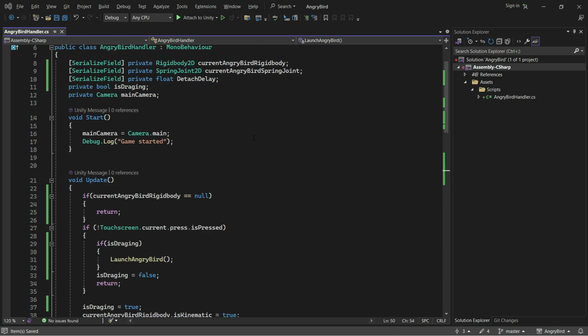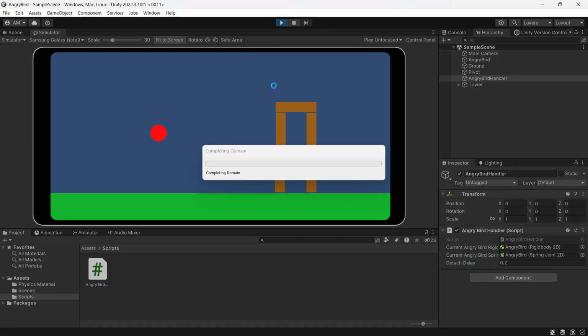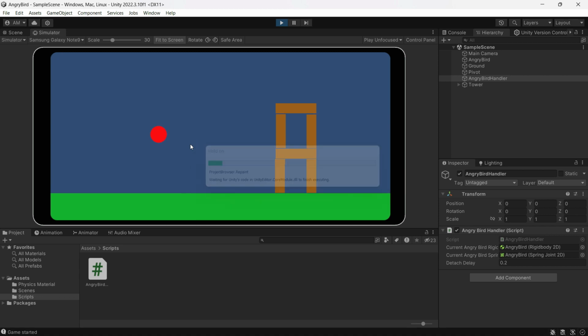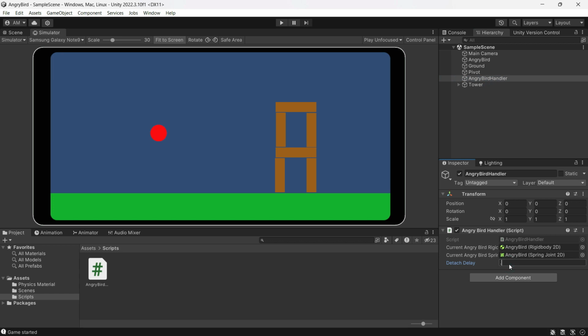So let's go back to editor. Over here on the Angry Bird handler, we can see the delay that is in seconds. So I'll just give it 0.2. Let's save it and play. So as you can see, I'm moving our Angry Bird, and after leaving this, after 0.2 seconds, it will get detached. So I think we have to reduce the time. So I'll set it at 0.15. Let's save the game and play.